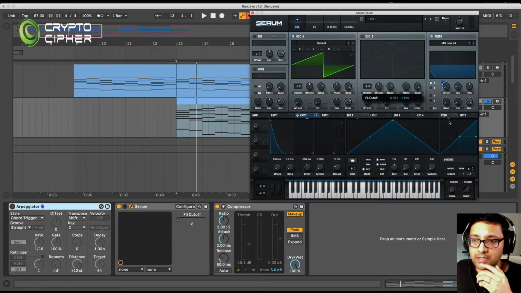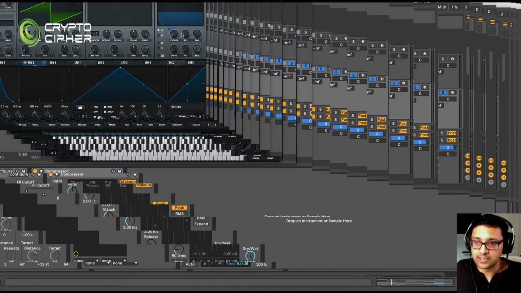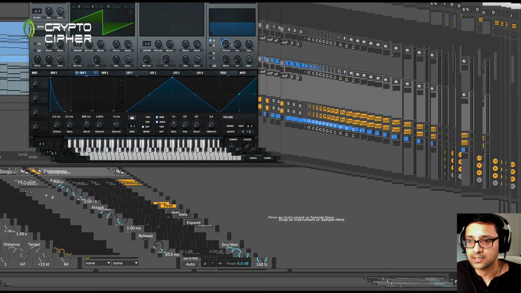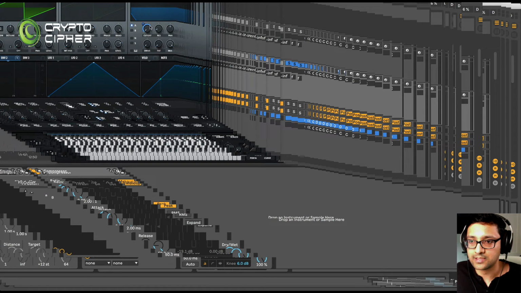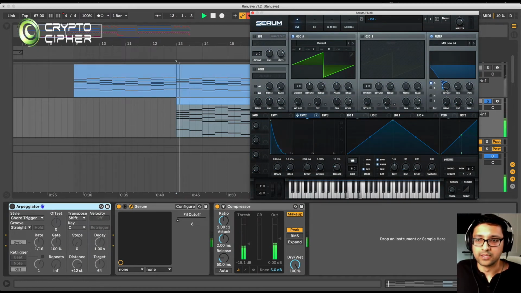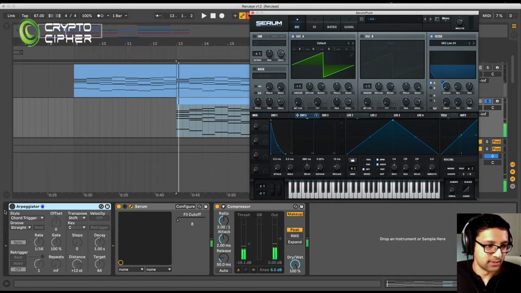Now I'm going to bring the cutoff all the way down, and this little arc that you see here, as long as you're in Serum or in Native Instruments Massive, they both are very similar. It basically works like this. This arc here represents how much the envelope is going to modulate that cutoff parameter, and I can click and drag here to adjust that. And this will also change the sound. You can see it's very, very mellow. Let's turn on the arpeggiator now.